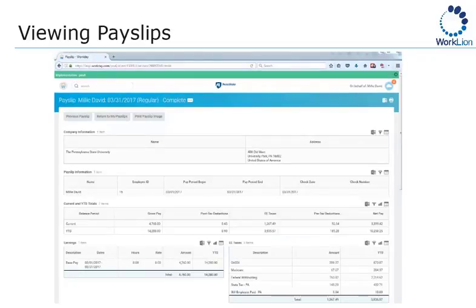You can view the contents of your payslip. For a summary printout of your payslip, click the button that says Print Payslip Image. For a more detailed payslip, click the printer icon in the upper right corner. In either case, you will be asked to open or save a PDF.